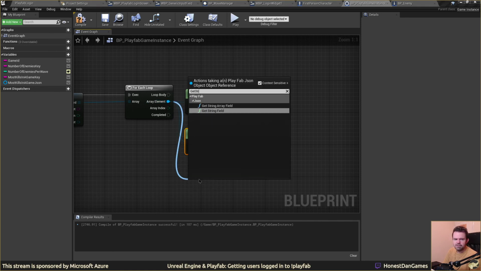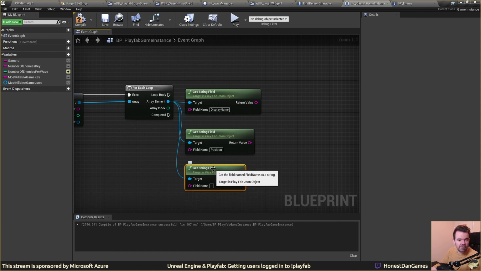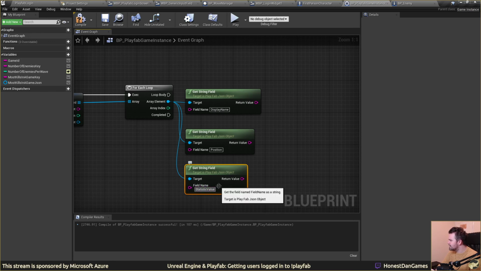Get string field. My Unreal UI is bugged again, so if I'm looking around crazily while typing in, forgive me. And this one is going to be called statistic value, I think it was. Is that what it was called? Stat value. Damn, they abbreviated it. How dare. Okay, stat value.